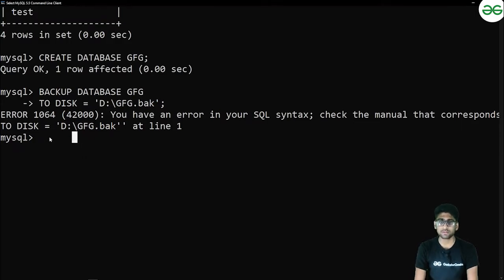Okay. So in this course only, I'll show it to you. Let me show you how to create tables. Let me first use the GFG database for creating the table. So I've changed the database to GFG. Then I have to create a table.